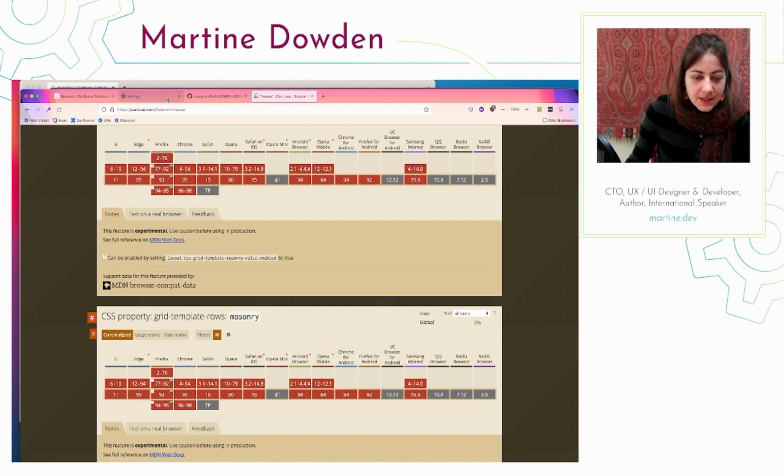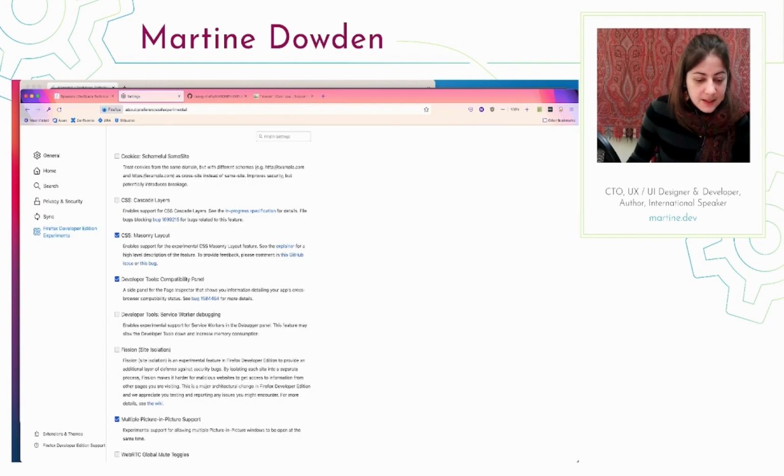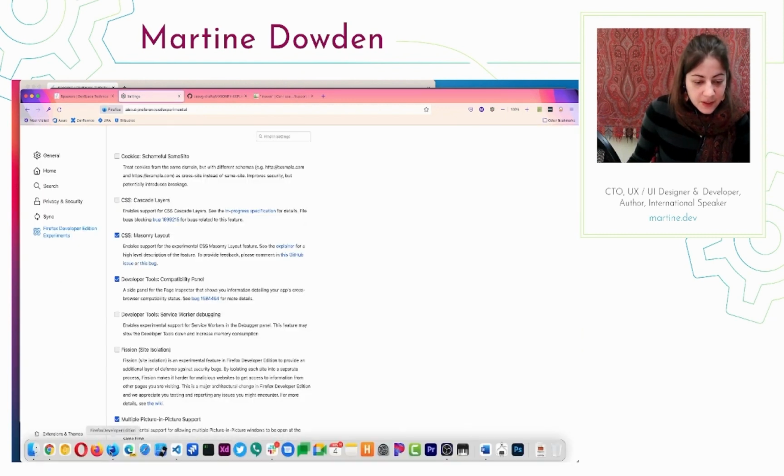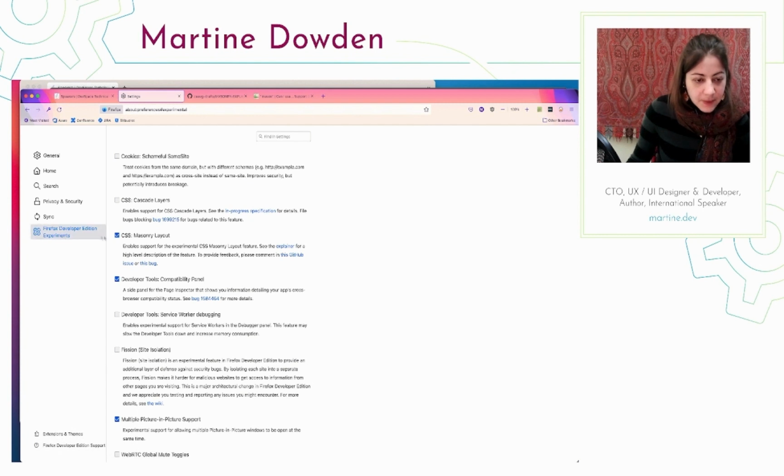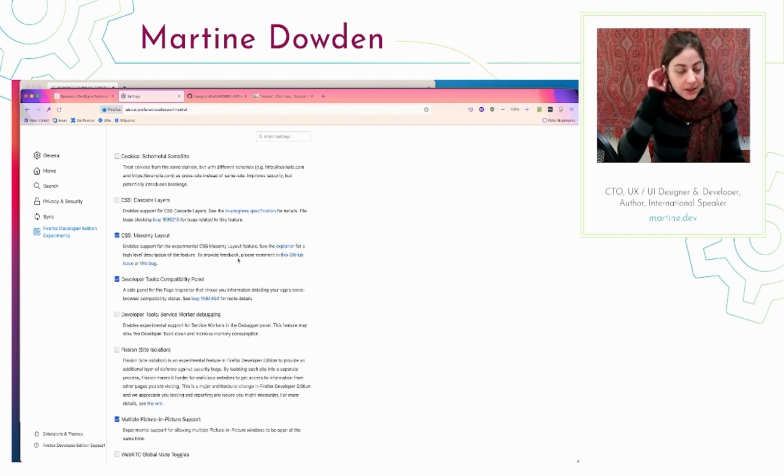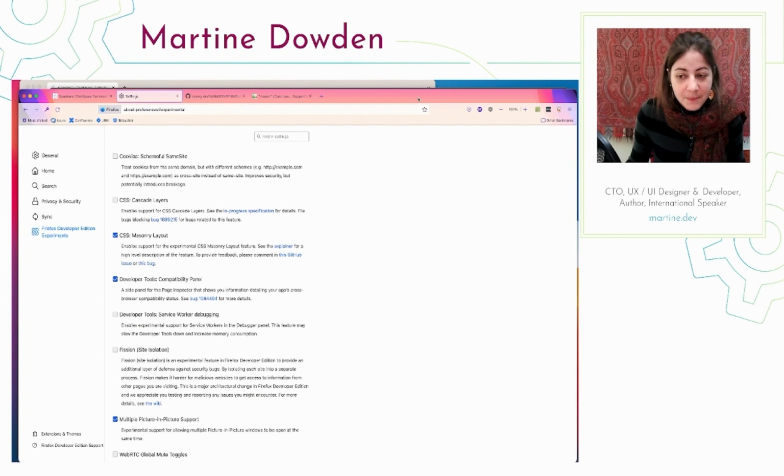So I went into my settings, and this is the Firefox Developer Edition. I went into my settings over here and I said grid masonry layout, and I went ahead and enabled it so that we can see and try to make it work. I haven't tried this before, but we're going to see if we can make it work. So this may be a complete flop. Y'all are going to be able to figure that out with me as we try this out today.